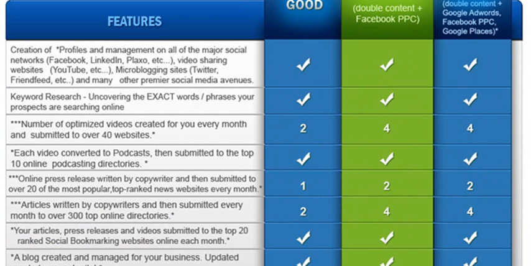And if you recall on the previous ChiroMatrix comparison chart, I want you to remember some of those things. The first thing is that we create profiles, and we manage all of the major social networking profiles: Facebook, LinkedIn, Pinterest, Twitter, and many other ones, just so you are aware. And if you don't have those, as I mentioned, we'll build them for you, microblogging sites, etc. We actually uncover the exact keywords and phrases potential new patients are searching on the internet. That's called keyword research, and you can see that, of course, that's offered with our good, better, and best packages.